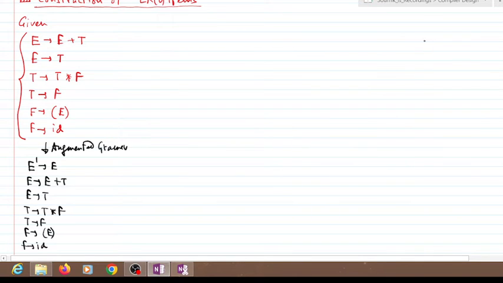Now let us consider the construction of LR0 items. This is the first production rule, assuming that E dash is the start symbol. Now we have to construct the LR0 items. It is nothing but the calculation of closure of E dash produces dot E. The set of this function is called the LR0 items. Now the closure will contain this production rule also.